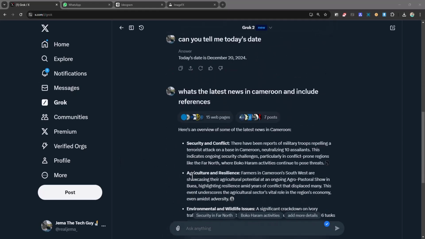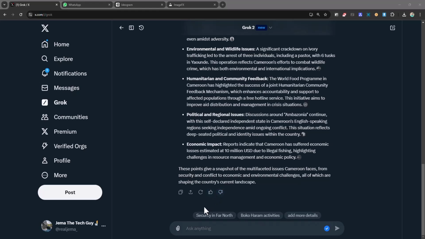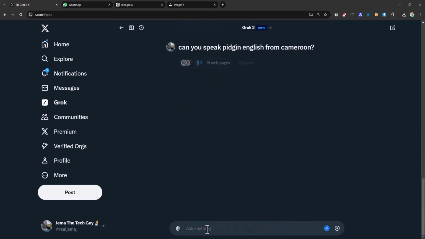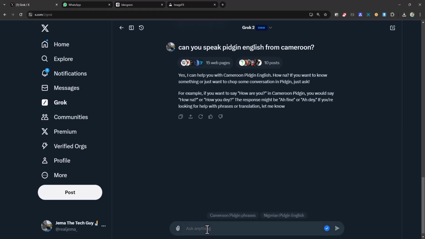So that's already amazing. One thing I like to test whenever I use these AI tools is if they can speak a language which is not a formal language, like Pidgin English in Cameroon. Can you speak Pidgin English from Cameroon? This is not something necessarily that an AI is trained on, but with the information it finds online, it's able to make that inference and learn the language.